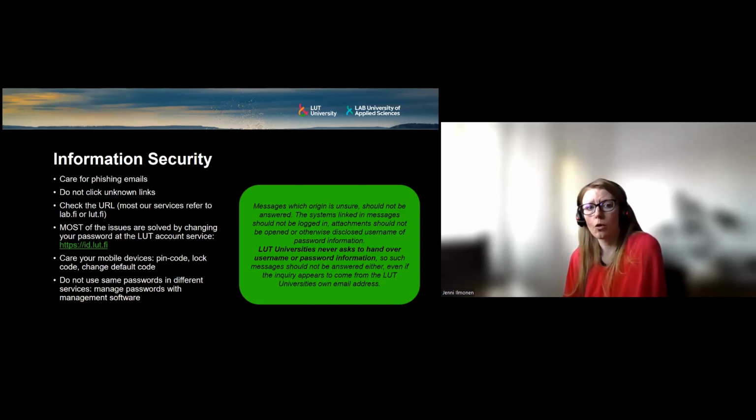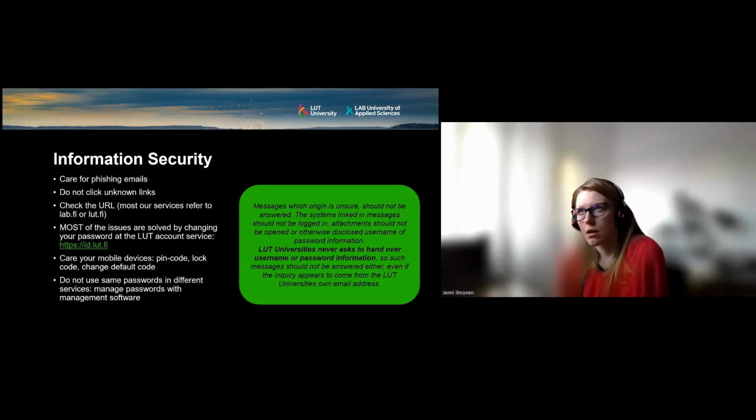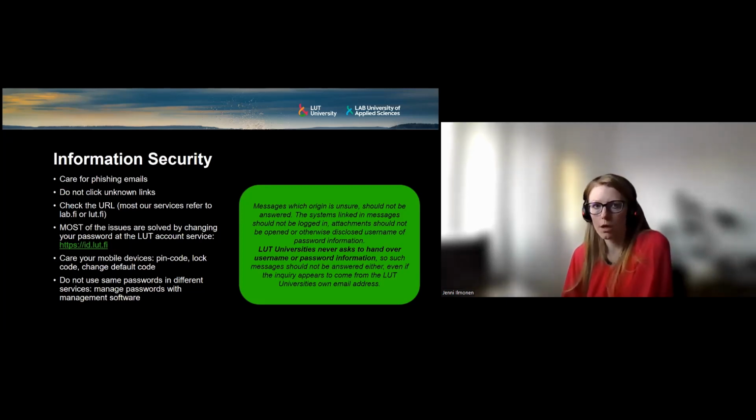And be careful with your mobile devices. Use PIN codes, lock codes, and never use the default codes. And nowadays we have a lot of passwords, so it might be a good idea to use some password management software. And then in the green background, it's written that there will be a lot of messages. They might ask your credentials, but we, LUT IT services, we will never, ever ask you to give your username and password. So if you receive that kind of messages, those are not from us. And do not answer, do not open those messages.